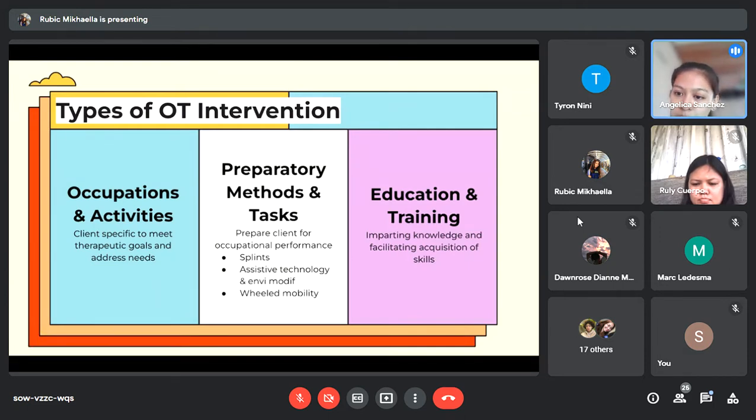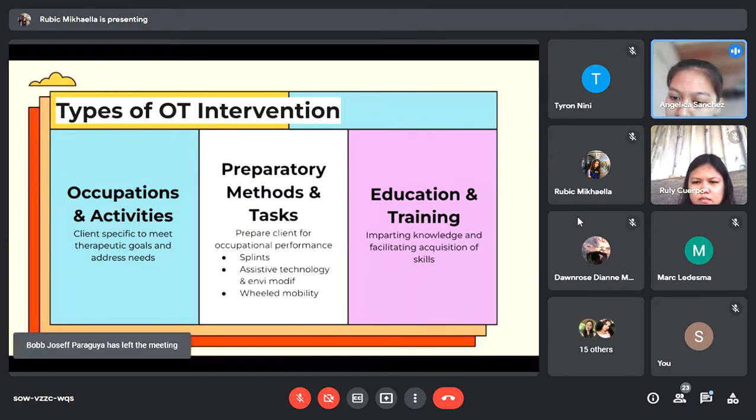And then next we have the preparatory methods and tasks. So from the name itself, no, it prepares the client for the occupational performance. Now, manawag na pud kog someone para maka-differentiate no unsay kalahian sa methods and tasks, and then give sad og example if pwede. Sige, Sofia Habel.